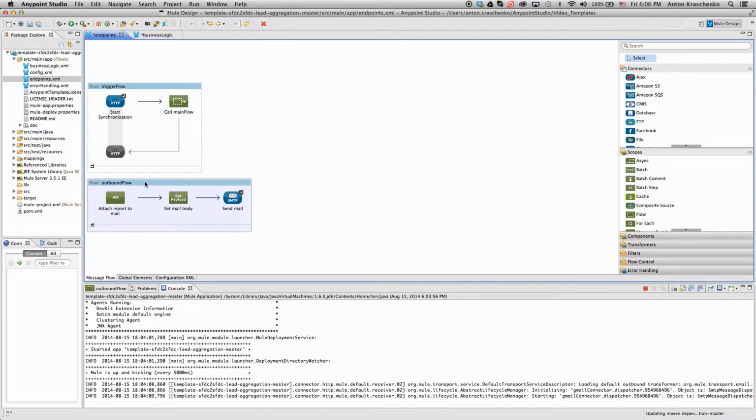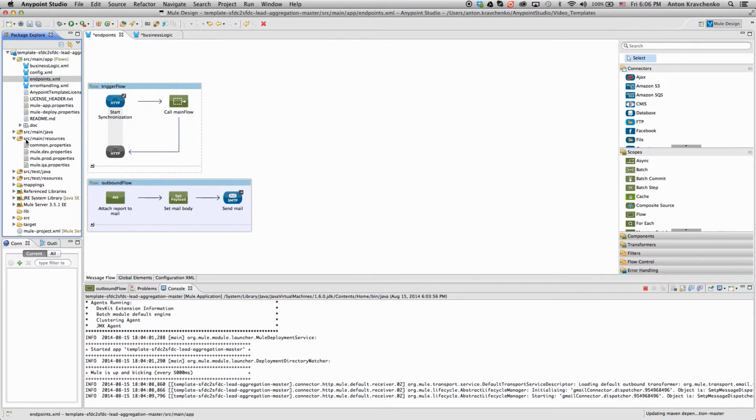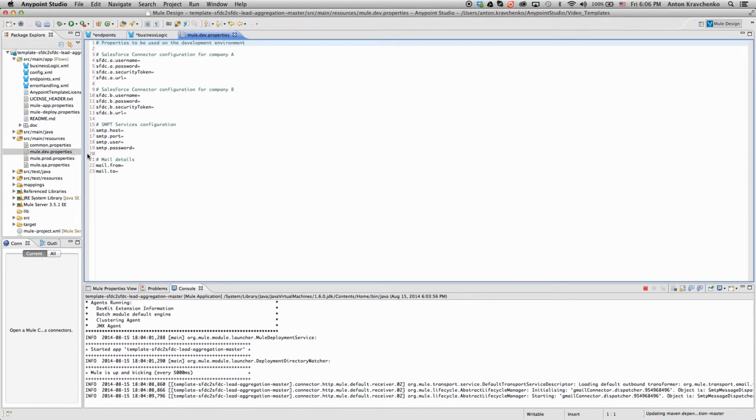Now that we've seen what's powering this integration, let's take a look at what we need to do to make it run. All we have to do to get the template running out of the box is to populate the properties file with Salesforce and email credentials. From here, we can customize and extend this template to more specifically meet our needs.